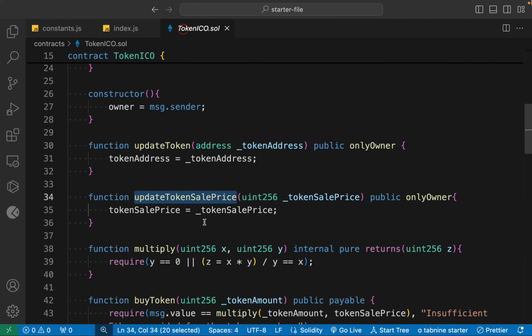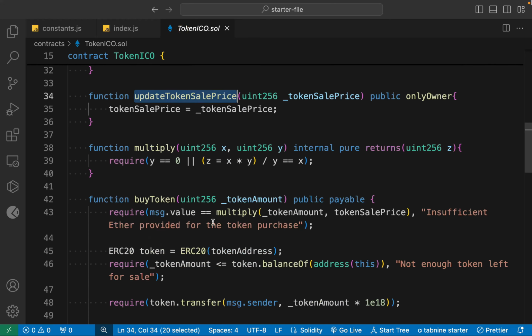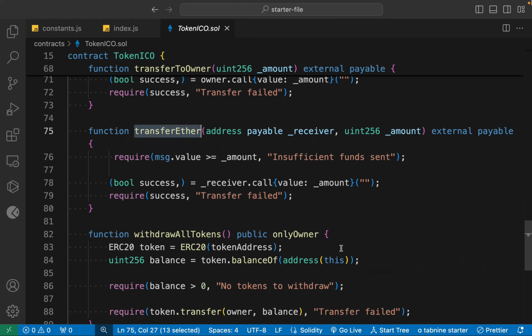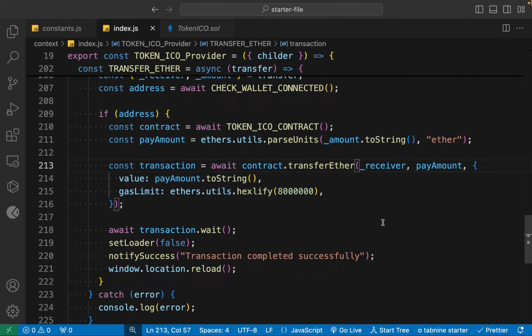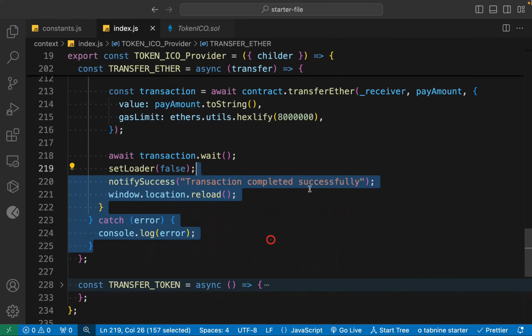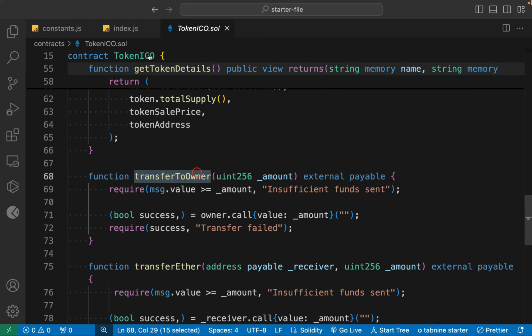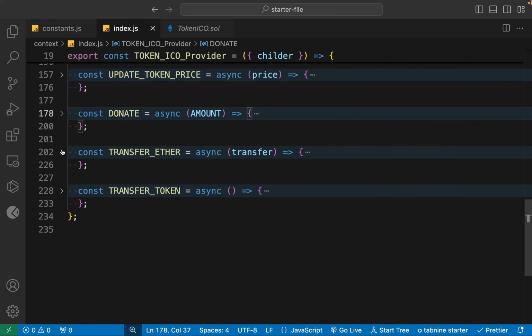Now if I come back to the contract, here we have the function called update token sell price, and here we have this transfer ether. Copy, and that's what I'm calling here. So simply change this to transfer ether. Perfect. And the rest should be fine. And I notice one thing, that I have to make changes here as well. So I can simply come back here, and this is the function we have to call, transfer owner, because the donation will go to the owner. Copy, and that's what I can paste here. Perfect. So we got done with these two functions.